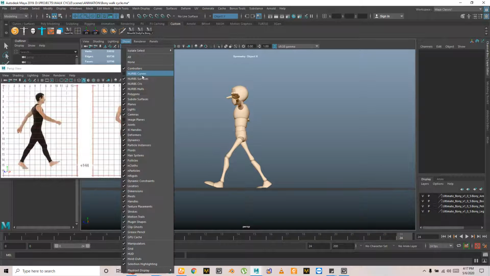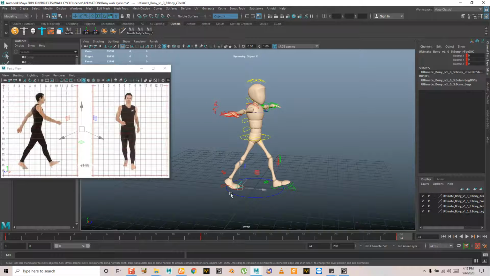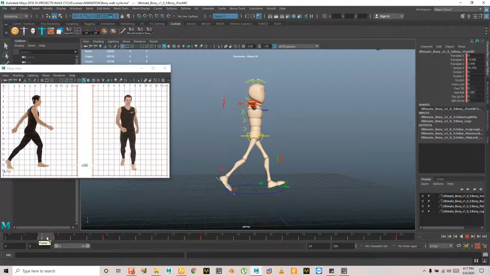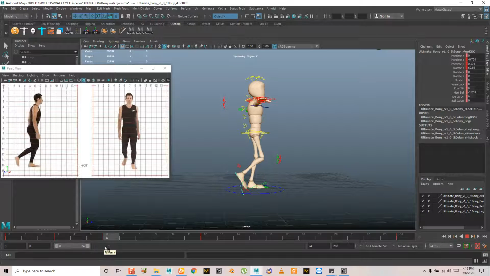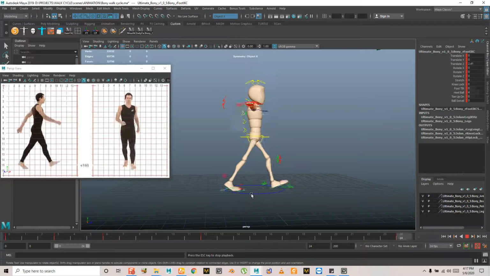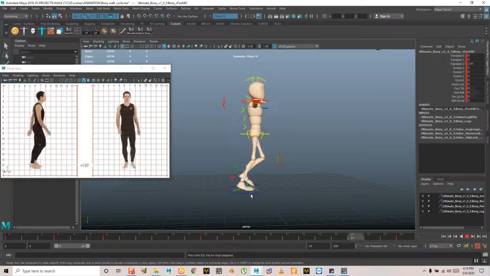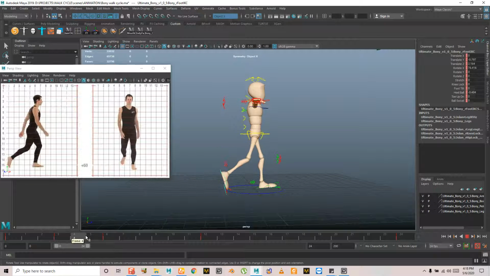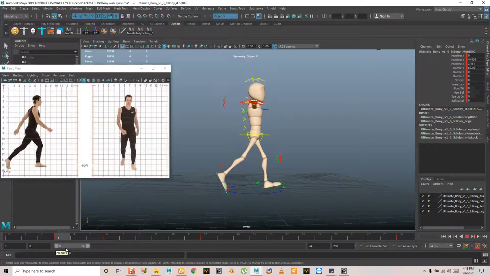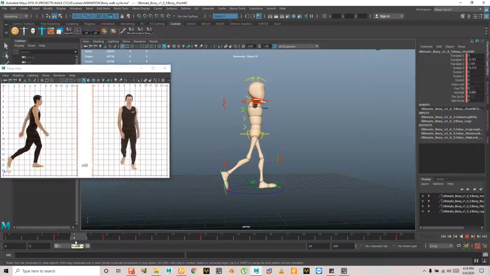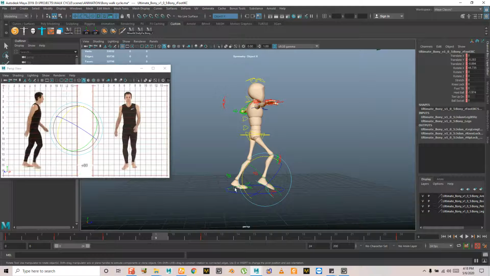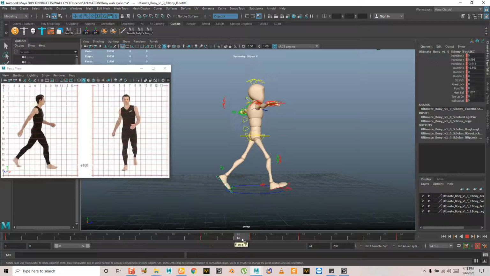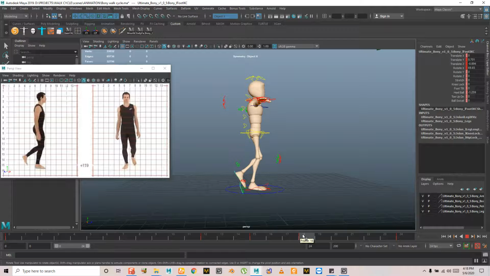So there's a jerking on the leg and the back. Okay, so for this also I'll just rotate it some bits.